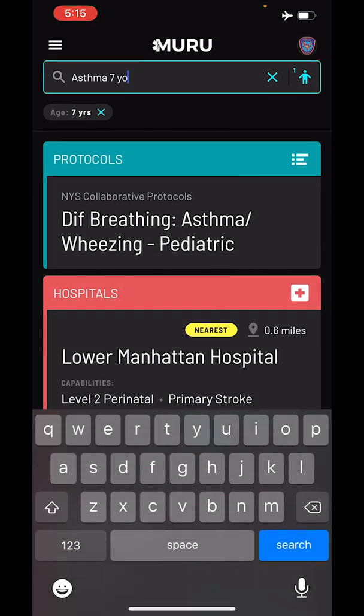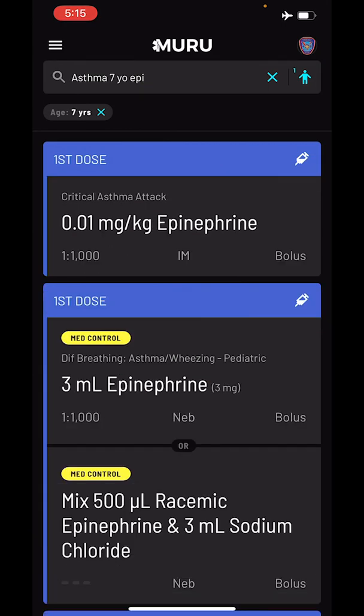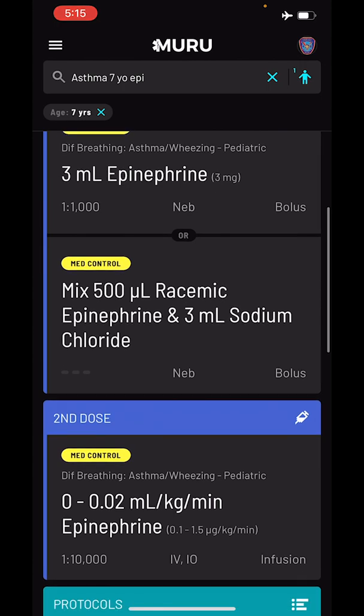Let's say I then want to give a medication during that scenario at the same time. Let's say the patient's really critical and I need to give epi. I simply type in the med, and it'll show me all the doses of epinephrine in order that I'm allowed to give for that 7-year-old asthma patient.